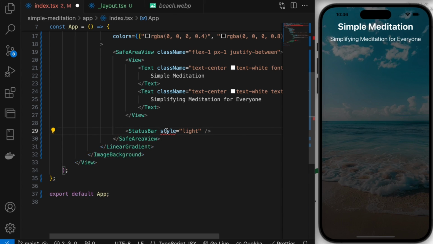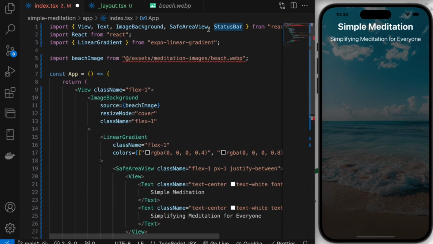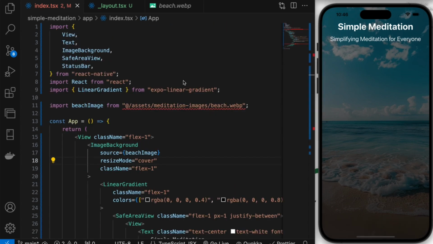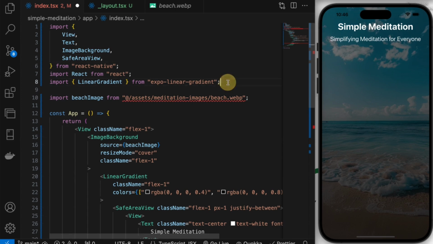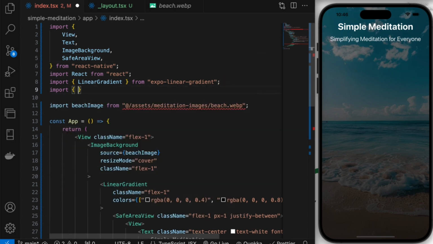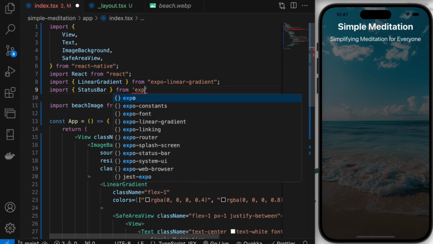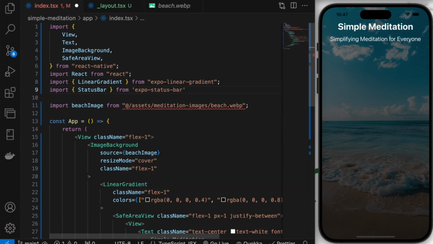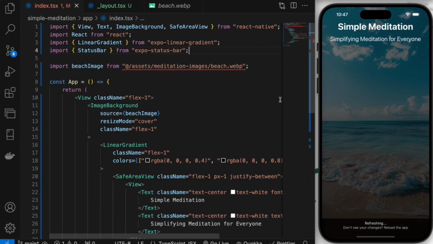Let's see. Status bar. Save that. So this is actually from Expo status bar. So we're not using that from React Native. Instead, it's supposed to be import status bar from Expo status bar. And that makes it white for us.